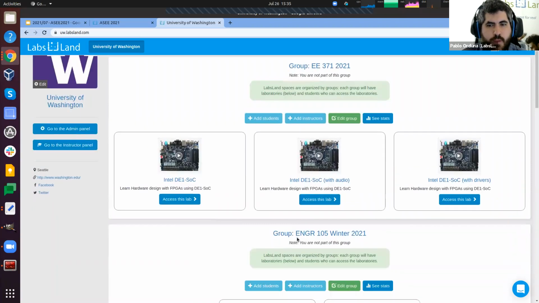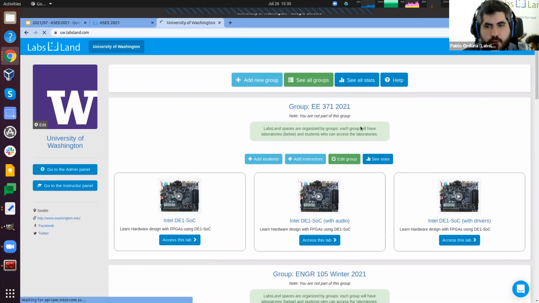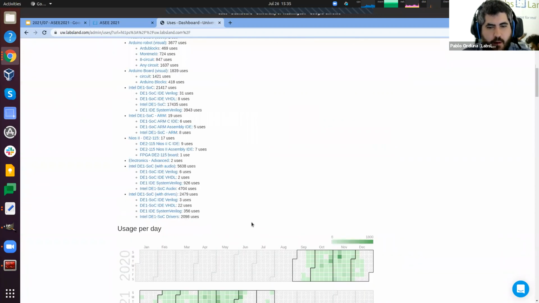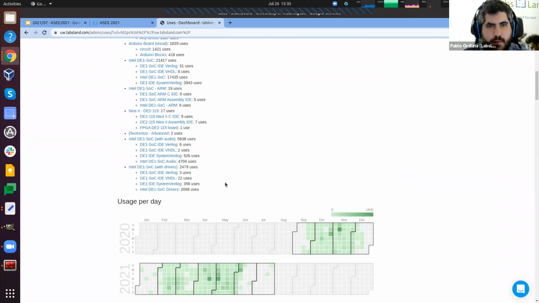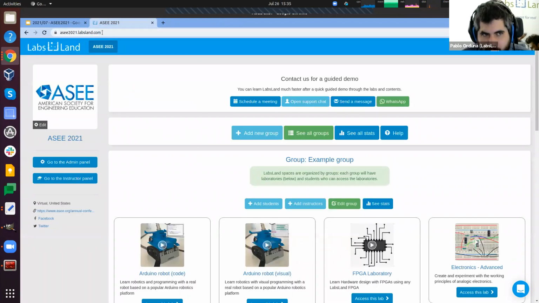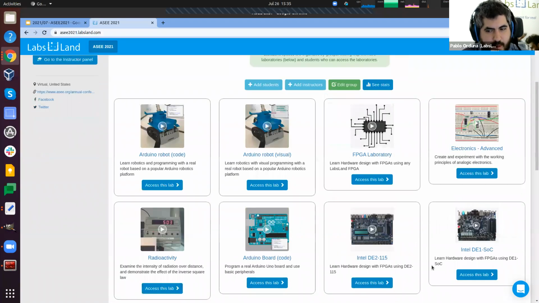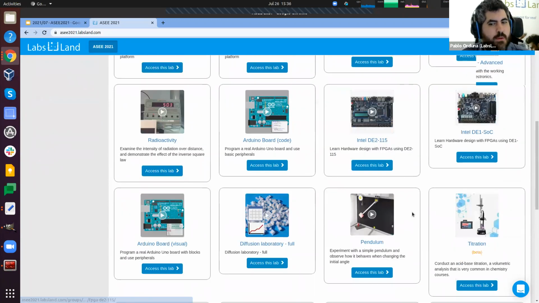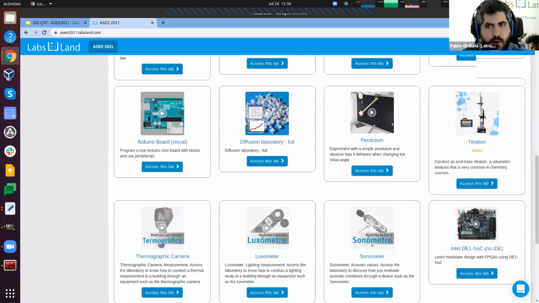They can control the groups and the statistics, like who has used what laboratory at what time of the day, how many students, how many accesses. All these things can be seen by the instructors of the university. In this case, we created a space only for this workshop, so we will provide you a link to be able to test it. Here we added several laboratories, including the Intel D1 system on chip and the D215 and the FPGA laboratory, which actually uses these other two laboratories. But we also added in the demo other types of laboratories.